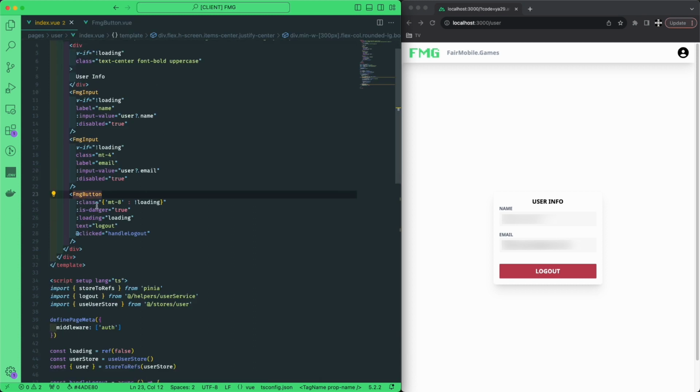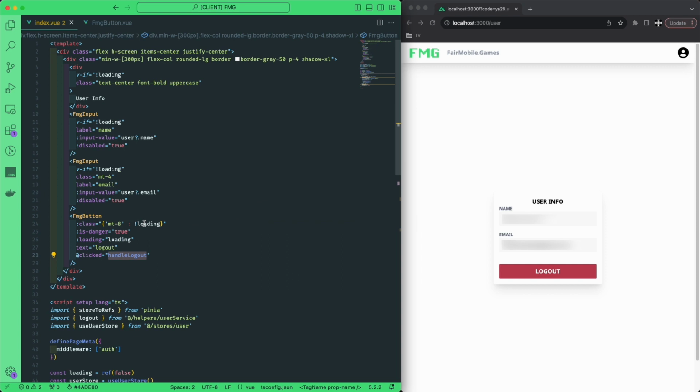And in here you can see that we actually overwrote one class because we want to have a little bit of margin on top. When it's loading, we don't want that margin anymore, because otherwise it's going to have a little bit of margin on top, but we want this button to be centered when it's loading. Then we said it's a danger, and we give it the loading status, we give it the text over here. If we change this, it's going to change. And also we're handling the logout on click event.